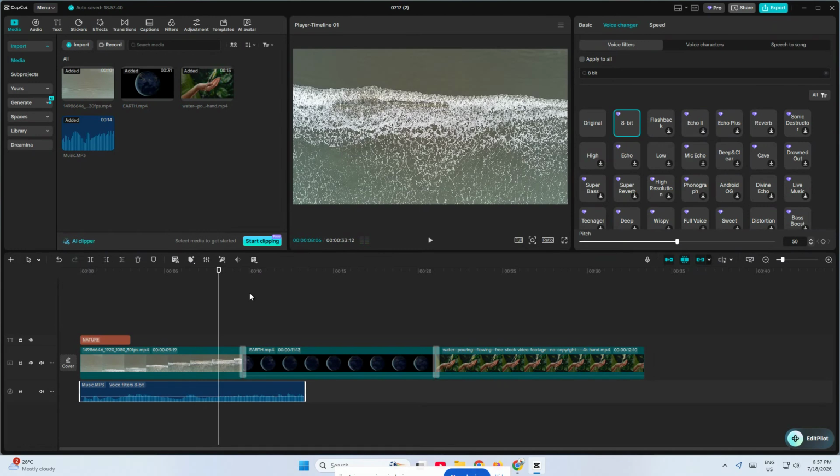A good tip is to test the voice effect with a short clip first, especially if you're doing a longer voiceover. That way you can save time and make sure the final sound is exactly what you want before applying it to the full project.